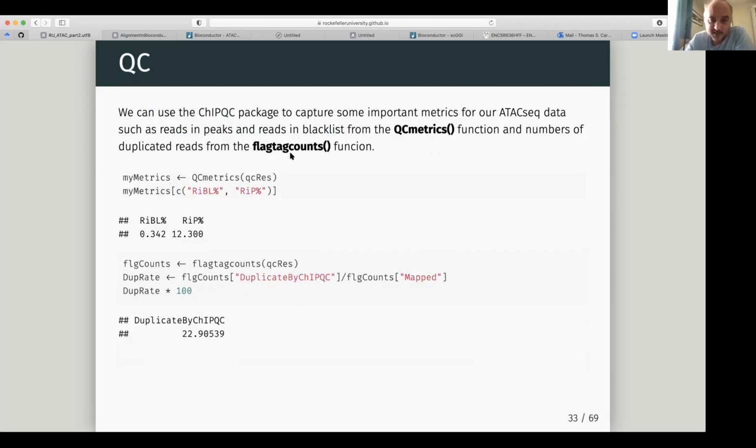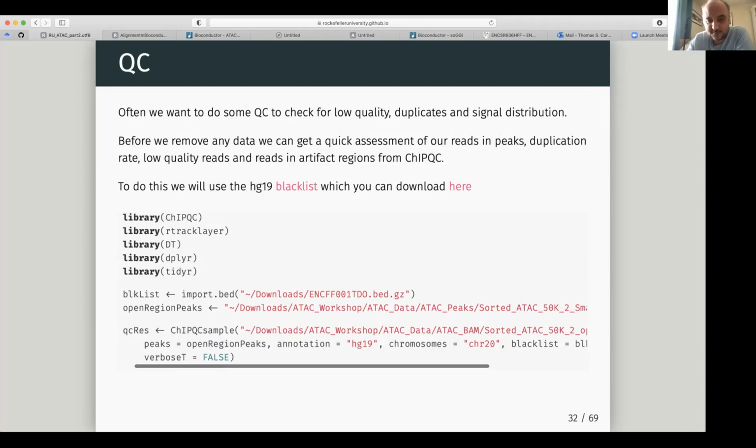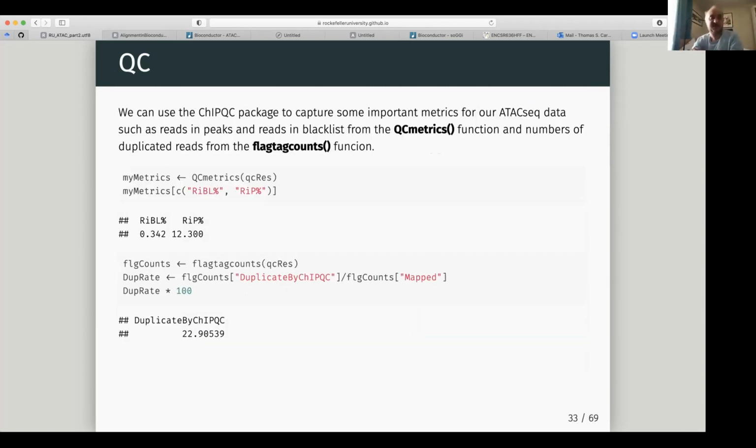Okay, so we run this. It'll take a little bit of time, especially on big files. It was written a few years ago. But once it's finished, it should have, first off, some very useful metrics on things like the proportion of reads, or the percentage of reads in peaks, and the percentage of reads in blacklist.